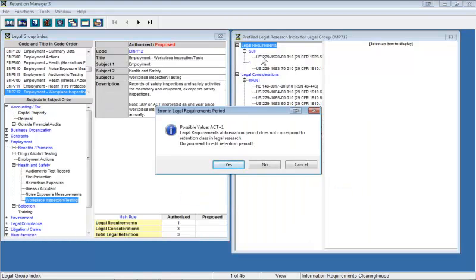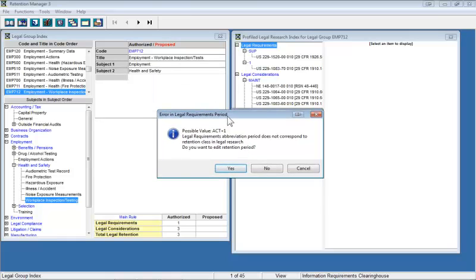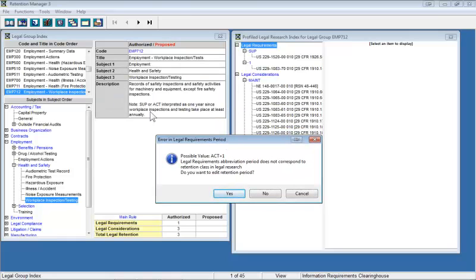So if you recall, here was one item that previously I had skipped. I had a law that said SUP, and I had another law that said 1 year, and my notes said SUP are active, interpreted as 1 year, since workplace inspections and testing take place at least annually.